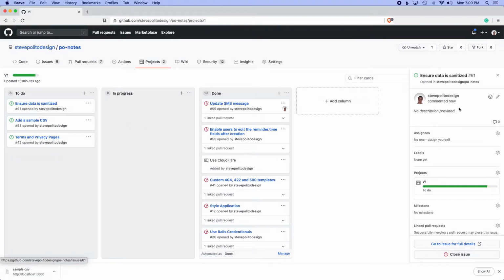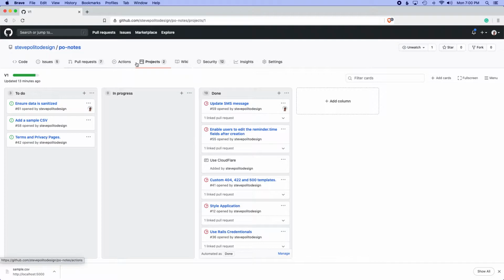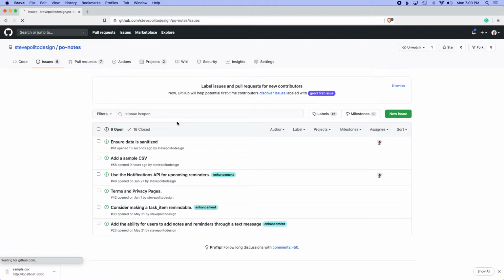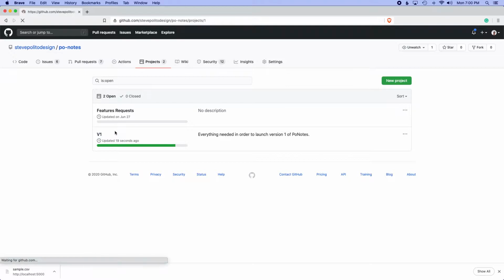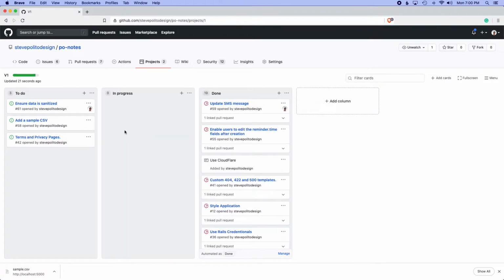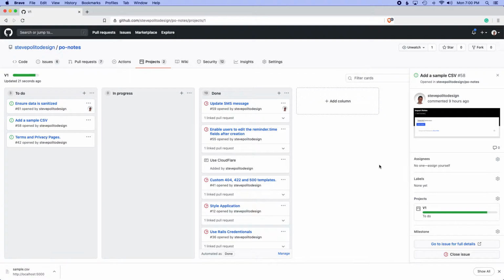And I can go in and, for example, assign it to myself. I can give it a label, which is pretty cool. You can also just go into issues right here and make a new issue. They're both two ways to do the same thing. I like doing it in this project style, but that's just personal preference. So I'm going to assign this to myself, and I'm going to drag it into the in progress board right here.